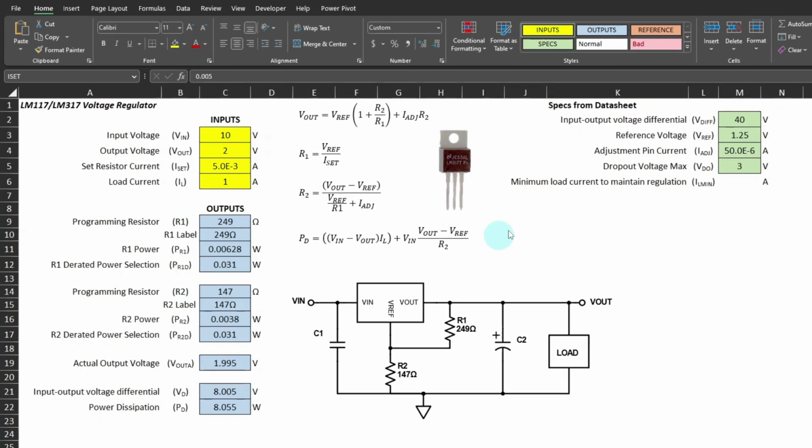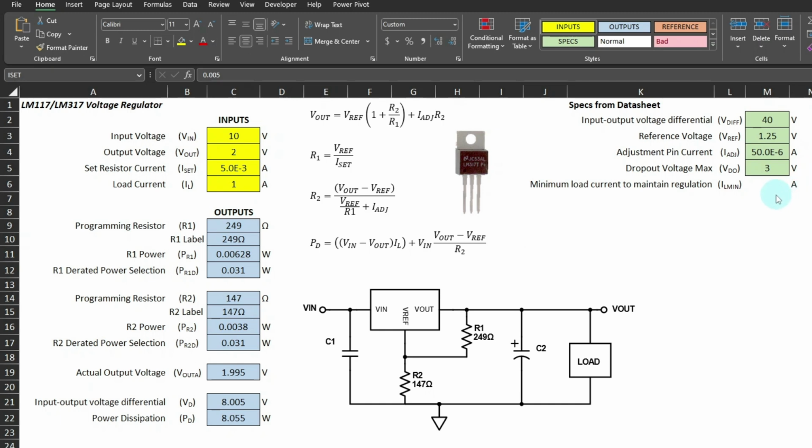Now let's move on to the resistor set current. I'll first input the minimum load current spec to maintain regulation in the specs area, which is 10 milliamps. I've already named the cell. I'll select the adjustment pin current cell and click the format painter so it will get the specs cell style and the number format in engineering notation.